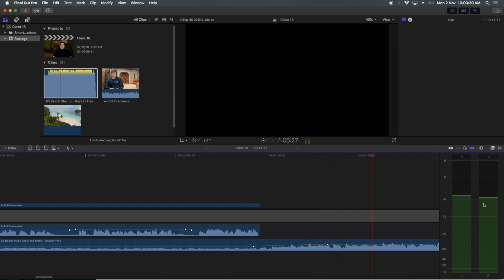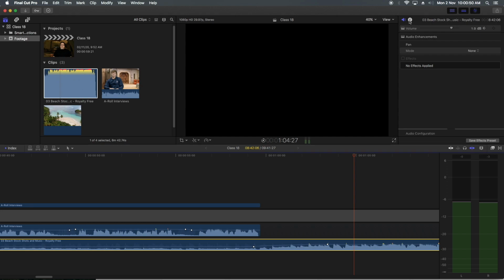Now this song is playing in stereo mode. Left is different, right is different. I want to play this song as a mono song, with left and right both at equal level. How can I do that? By going to the inspector window.